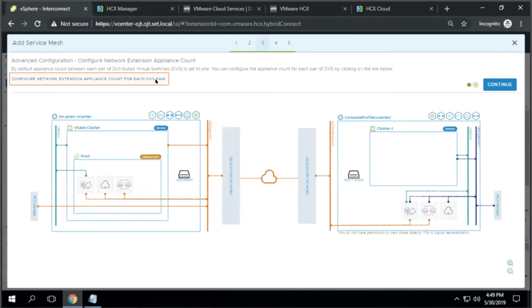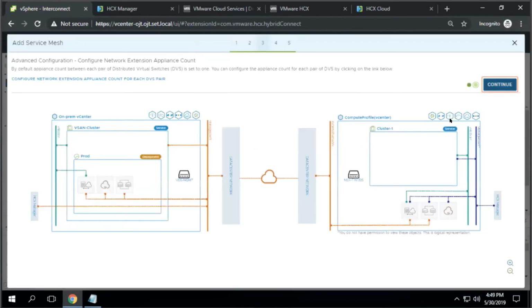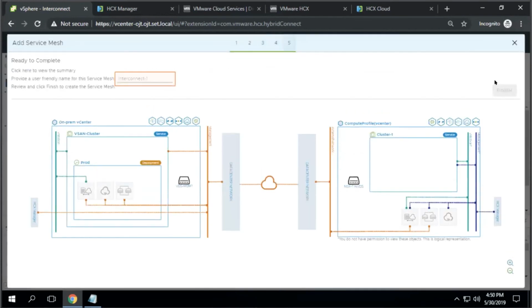Say continue, and then configure the network extension appliance. So we had configured the VDS earlier. We are fine with this. Let's say for some reason you would want to limit the number of L2Cs that can be deployed, you can limit here. So here we have set it up as 1. If you want to change it to 2 or maybe greater, you can set it up here. Say continue. This time we are almost ready. Give it a name, and once done, we'll click finish and proceed with the deployment.